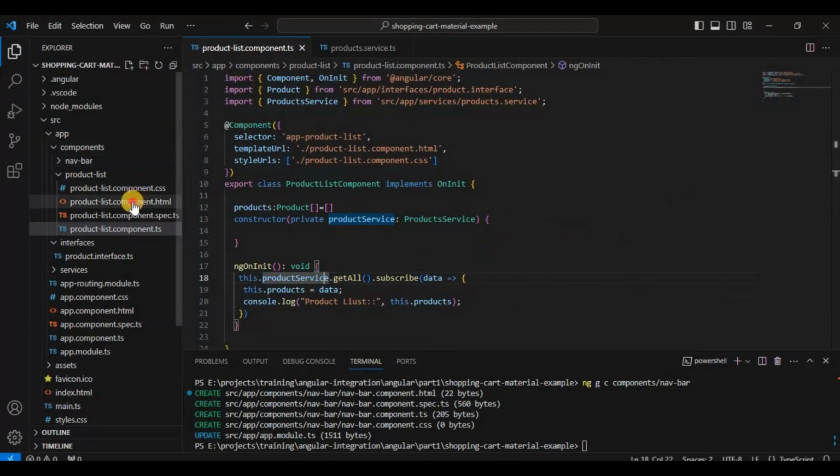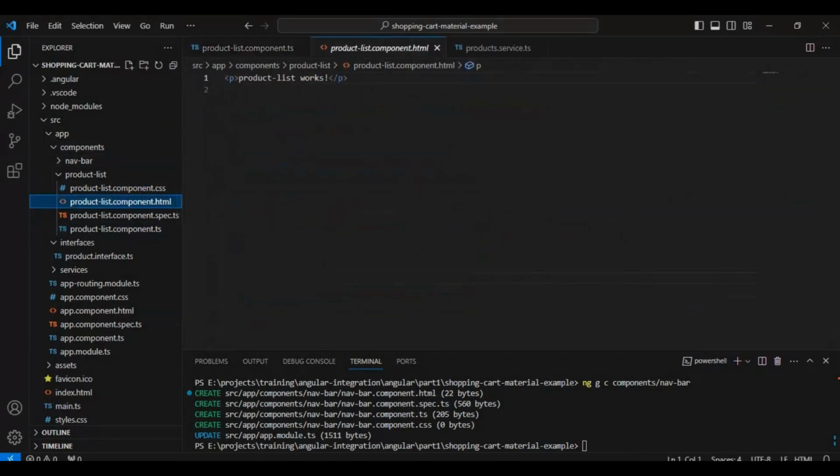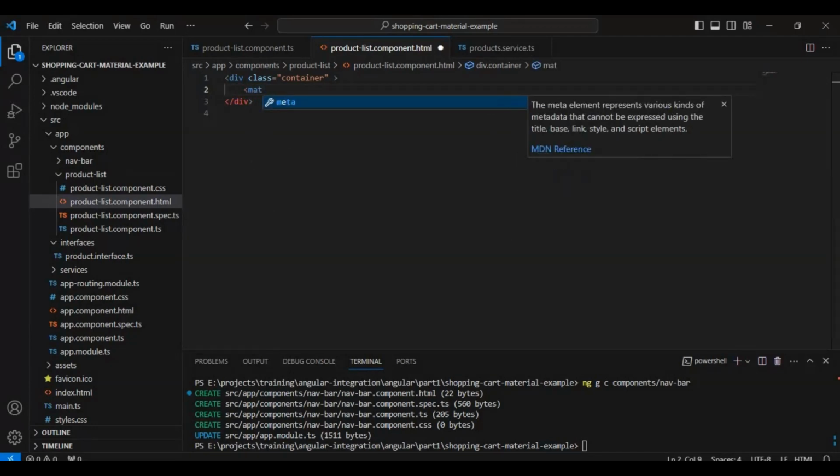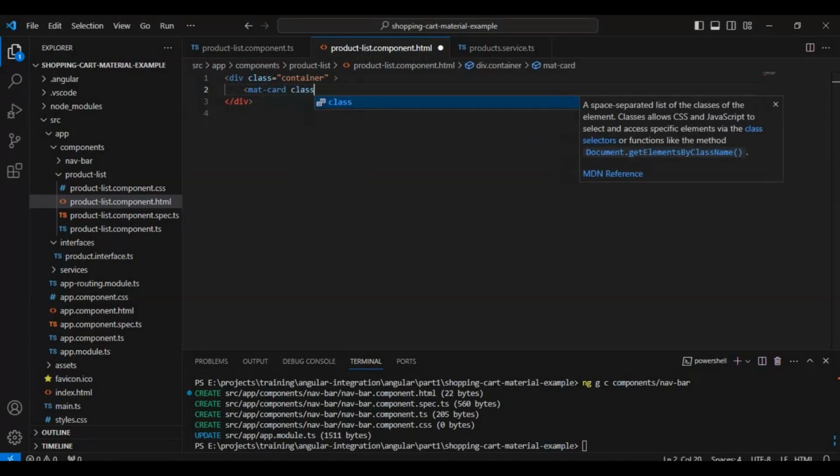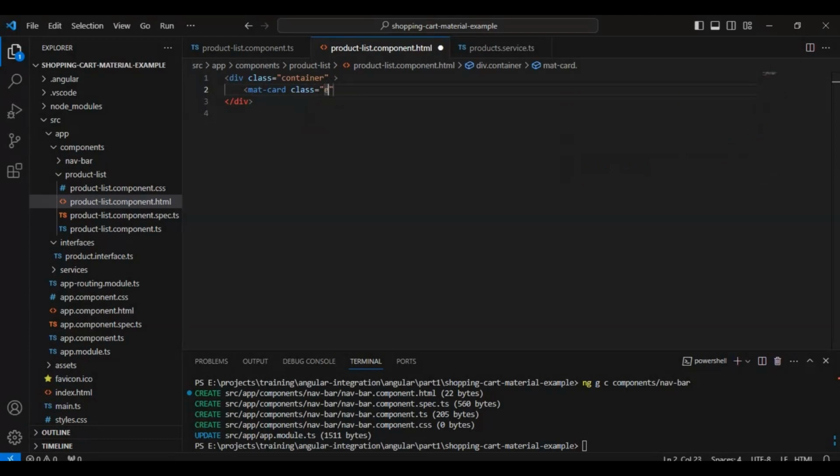Okay, next what we will do, we will prepare the product HTML page. Okay, so how we will do that? So here basically we can take the first div, which has a class container, so we can create this div. Next basically we can use some card, where we need to iterate. So for example mat-card, we can use some class like example or something, then we can use the ngFor.